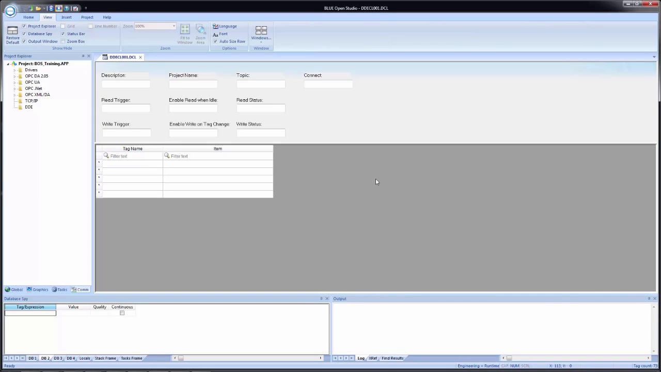And at the very top, we have project name, topic, and connect. These are specific for DDE communication. How they are configured is you put in the project, or essentially the server name, the topic, which would be the driver or protocol, and the connect is a tag that is used to start and stop the connection. This is not a trigger, this is essentially a disable field. They just named it differently for DDE communication.